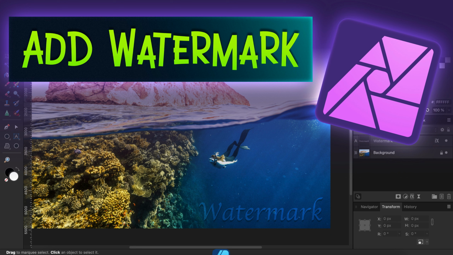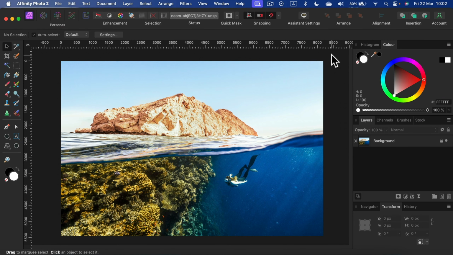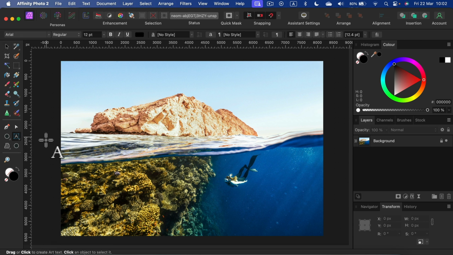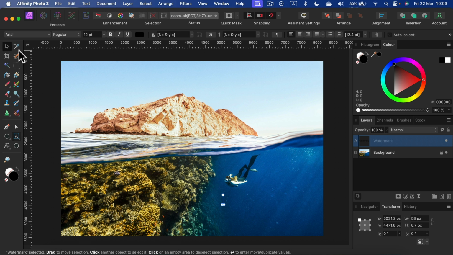Let me show you how to add a simple watermark on your picture in Affinity Photo. We're going to use a text tool, so search for Artistic Text Tool in your tool panel on the left. Then simply tap on your image. It will add a new layer automatically. Now you can type whatever you want to type: your name, your website, whatever you want to put above this image as your watermark.